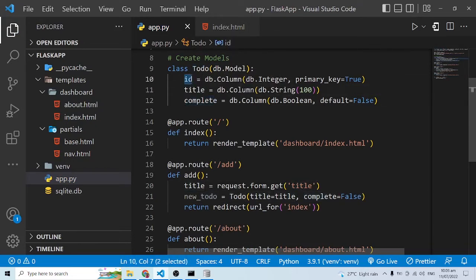The ID is going to be the primary key, which is going to be auto-generated as and when we put things in our database. So what is happening here is when we create an instance of this class, we are passing in the title, which is the title we are grabbing over here, and the complete we are setting to false by default, because upon creating a ToDo, we don't want it to be completed.